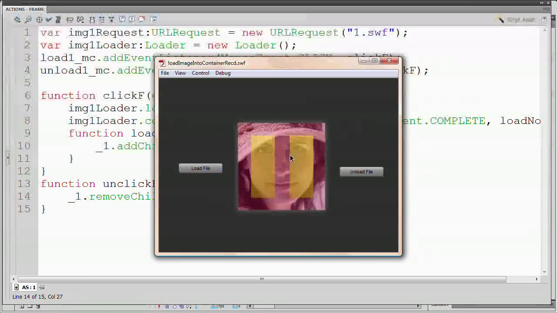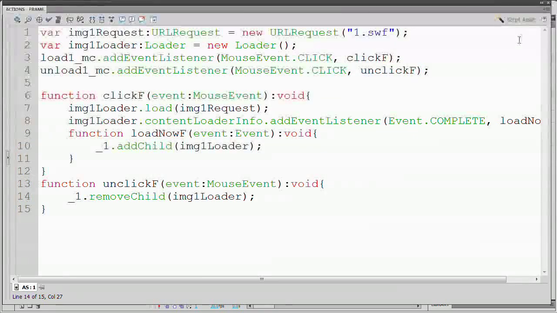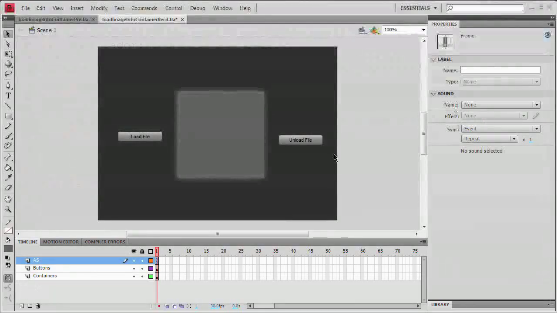Let's test this guy out. Great. Load the file. There it goes. We'll pause it, then we'll unload it. Takes it right out of there. See? Very, very nice and easy. And that's how you do it.